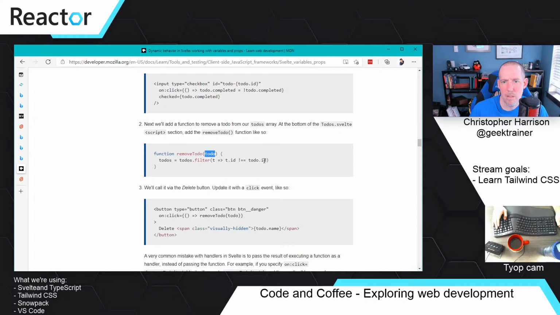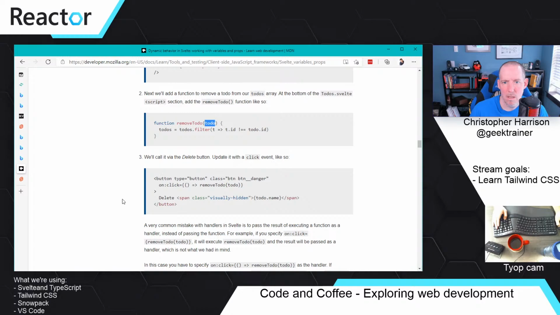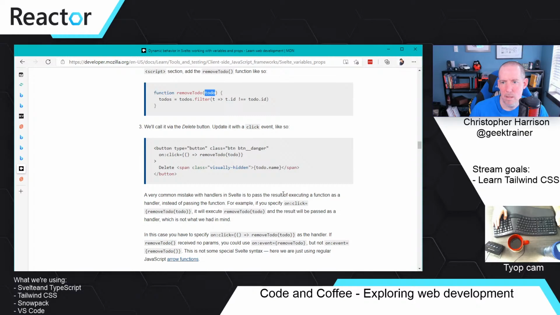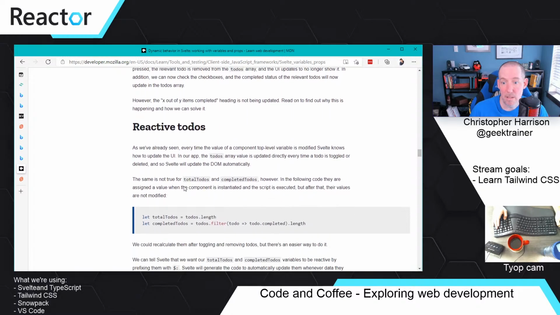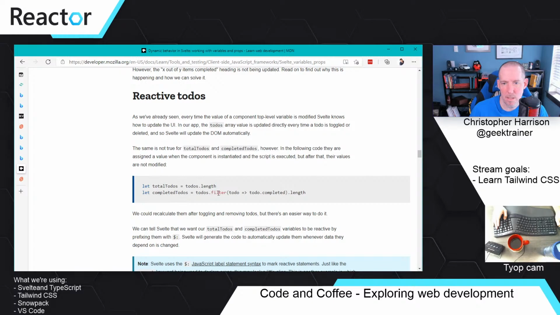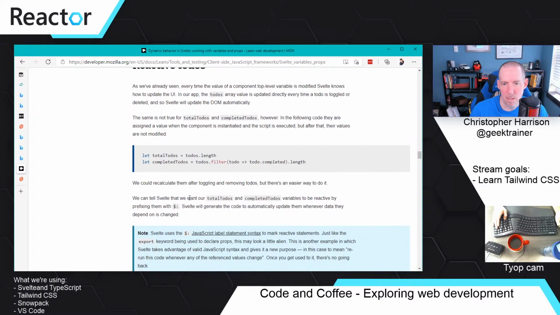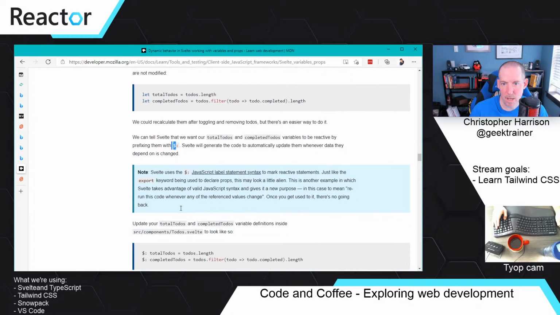Filter where it doesn't, right, okay. Reactive to-dos. This is what I want. We can tell Svelte that we want our total to-dos and completed to-do variables to be reactive by prefixing them with the $.